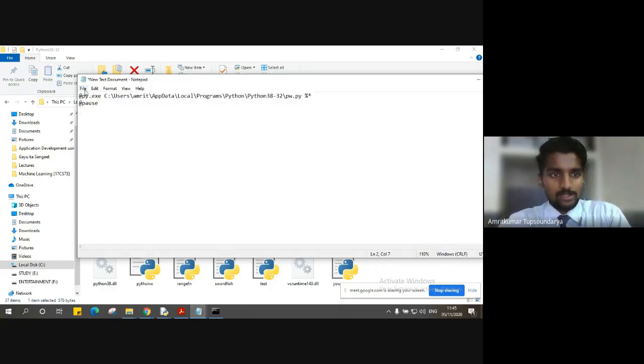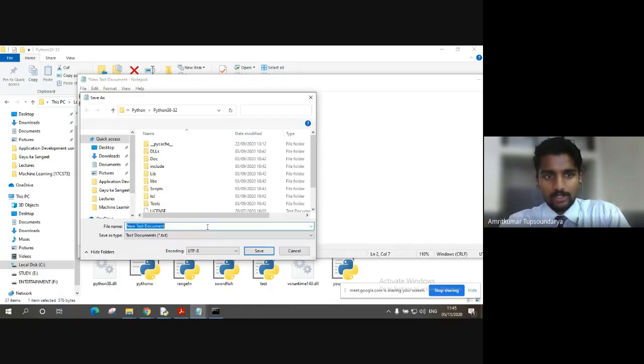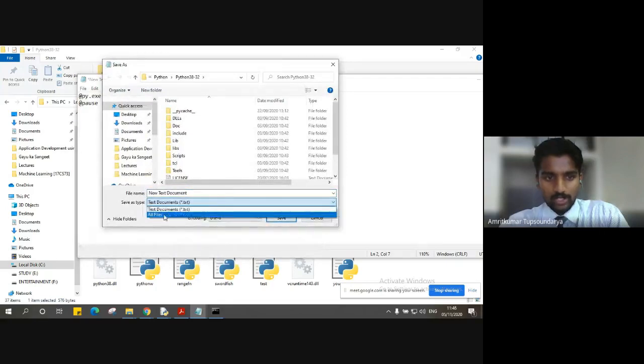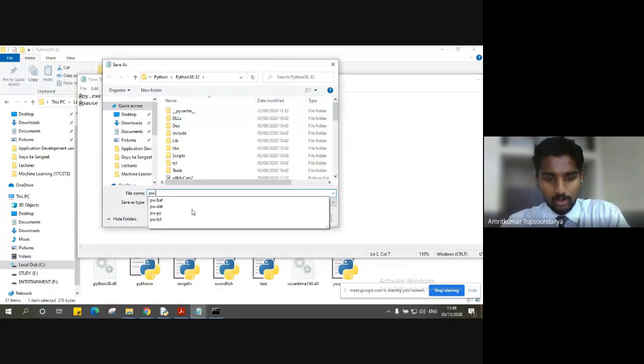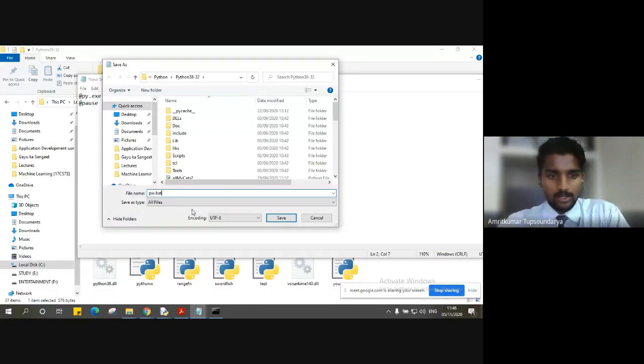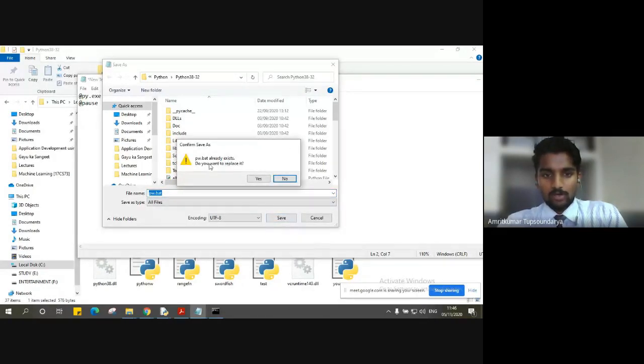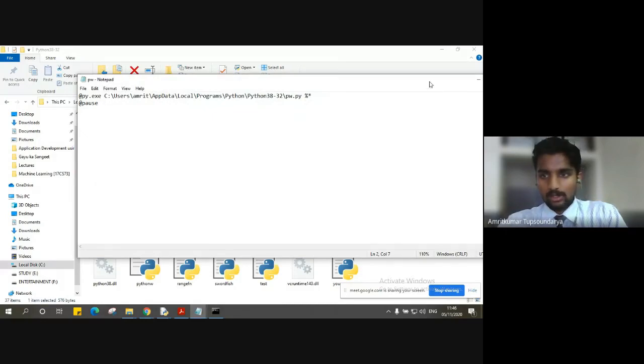So let's save this. Now I will save it as a batch file. Since there is no batch file here, I'm going to select save as all files and rename it as pw.bat. pw is my file name and bat is the type extension, which indicates it's a batch file. Now I'm going to save it. Since I already created it when I was doing this program, it is asking me for a replacement. I'll say yes.